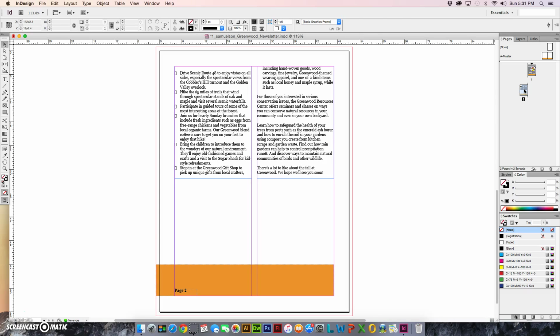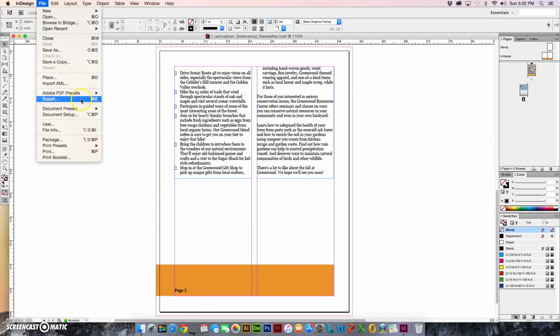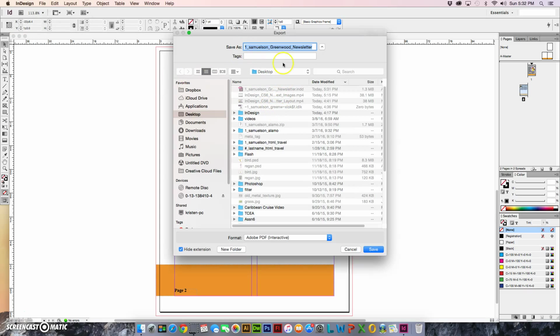Go ahead and save your file, and we need to save it in a way for you to be able to post it on your Google site. And you'll go to the File menu, choose Export, and we're going to keep it the same name. Down here under Format, though, I want you to notice that there's two Adobe PDFs. There's Interactive and there's Print.